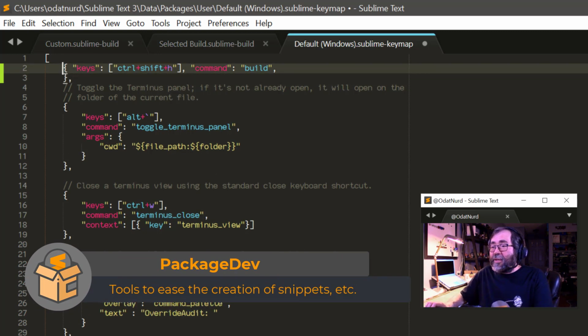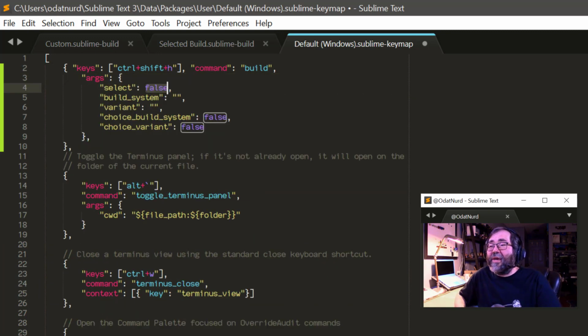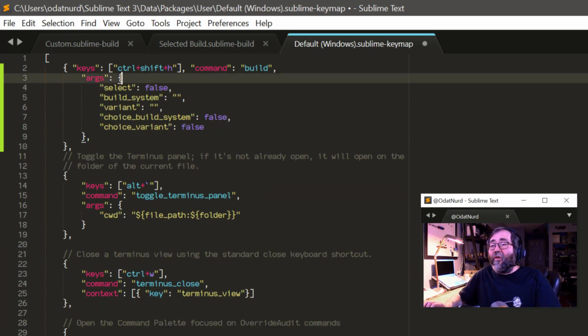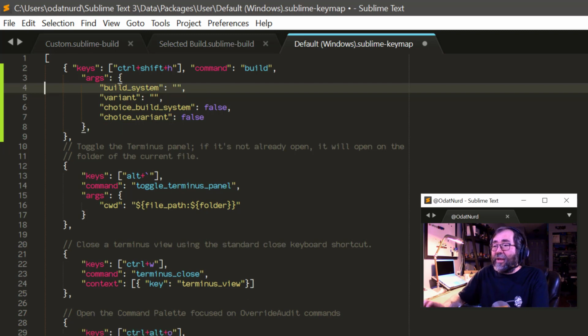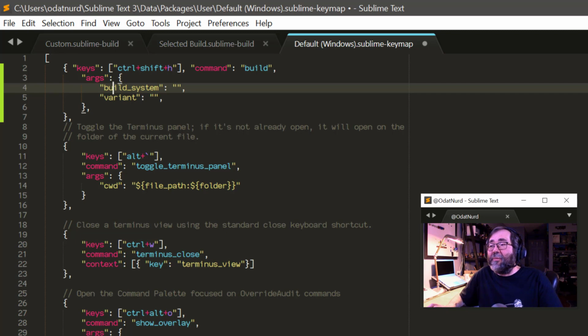Now we're going to want to add some arguments to this command to be able to do something. So let's go ahead and throw that in. And we can see PackageDev is showing us all the arguments this command takes. But what we're really only interested in here are these ones right here. We can tell the build command what build system we'd like it to use and what variant we'd like it to use as well. Now when it comes to the build system name, I'm going to go ahead and enter that here as Packages/User/custom.sublime-build. And then we're going to leave the variant key the way it is. I'm going to save that to make this key binding active.